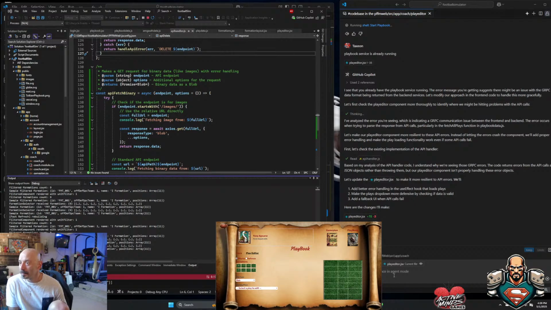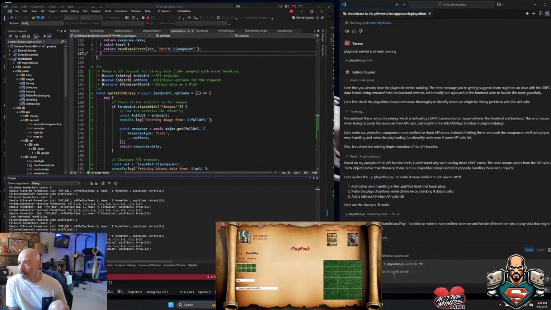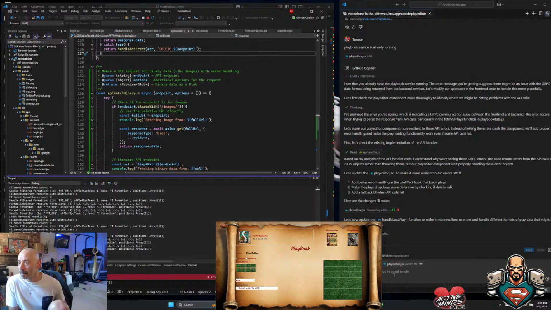Let's update play editor, add better error handling, use effect, make the plays drop down more defensive by checking if data is valid, add a fallback UI when API calls fail. So it's very much doing stuff in the front end, but I don't know that it's considering. Let's now update the handle load play function to make it more resilient to errors and handle different formats of play data that might be coming from the back end.